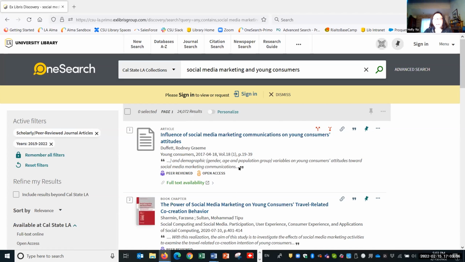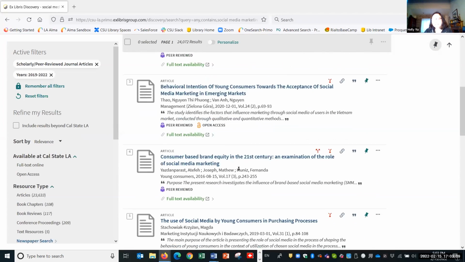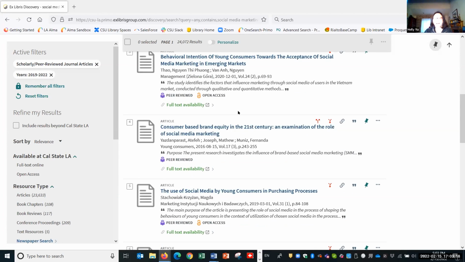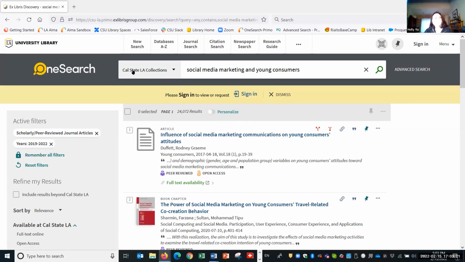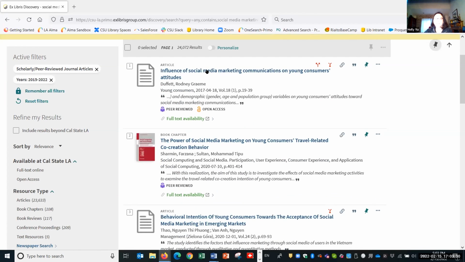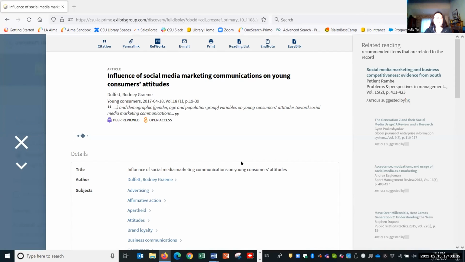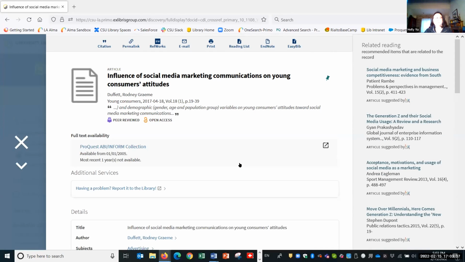And these are our results. Now, everything is available in the library and has the full text availability link. You can just click on that and access the article. Right now, we are searching the Cal State L.A. collection. That's the first option. So that's why everything that we are searching is available in the library. So you can just click on it, and you can just click on the link.